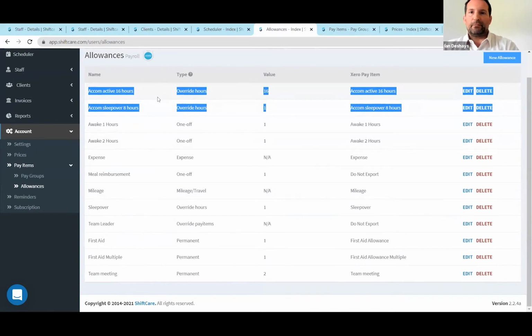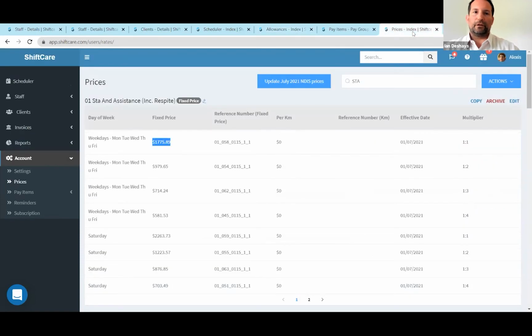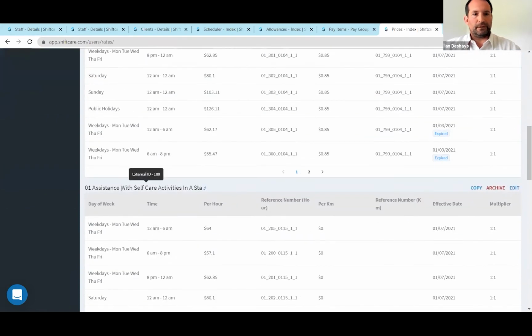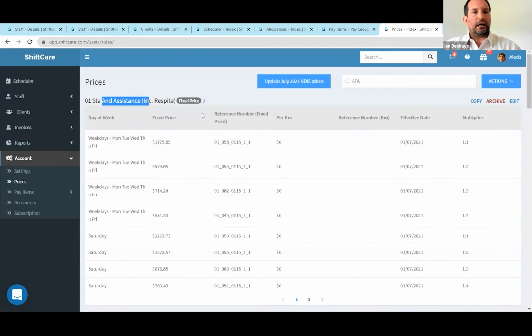So allowances and pay items or pay groups, they control what staff are paid. We've also got, on the flip side, the charges to a client. I've already preloaded some NDIS prices by clicking on actions and importing from the NDIS price guide. And here I've searched on STA to find the STA assistance and also assistance with self-care activities in an STA. So those are all preloaded.